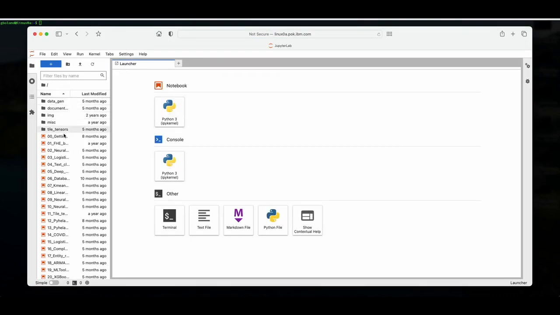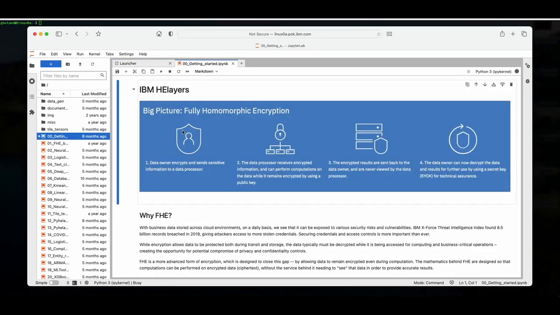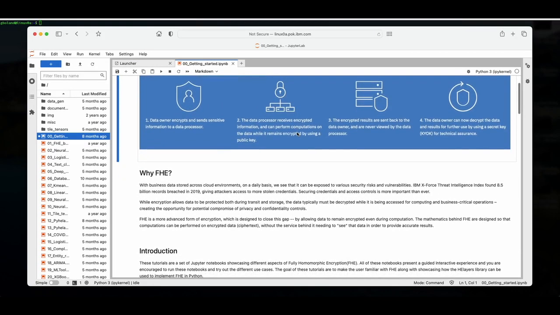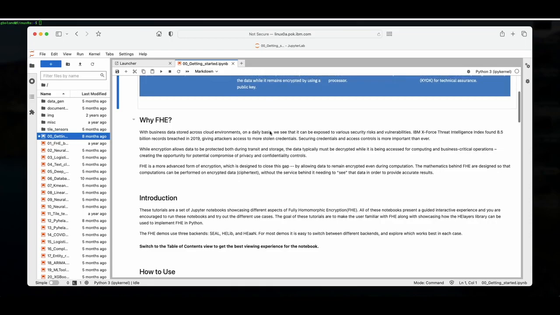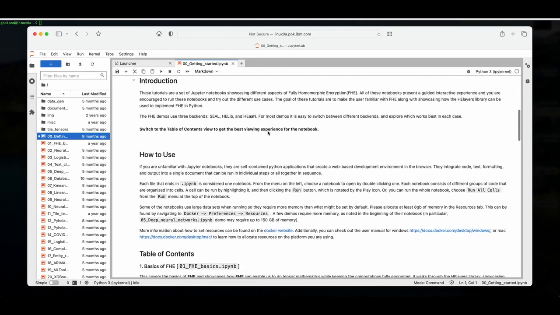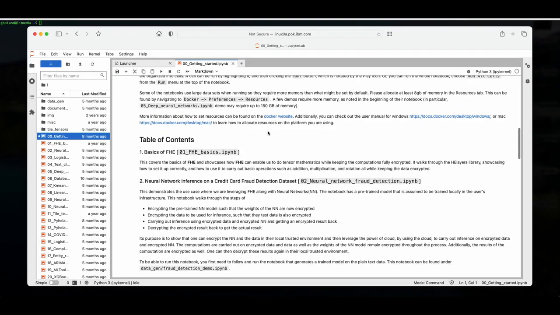On the left-hand side, you can see a list of tutorials to choose from, all starting with numbers that progress ascending from and starting from 0. Open the first one, 00 Getting Started, by double-clicking on it. This is the landing page of the HElayers software development kit and a starting point for learning about FHE, how to use it, and where to go from here.